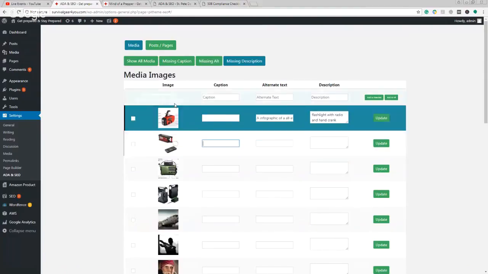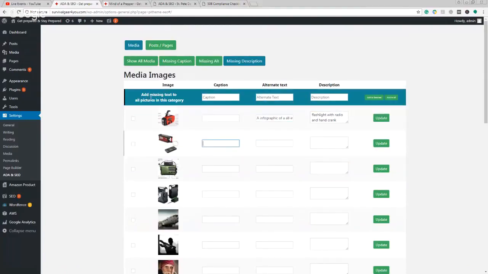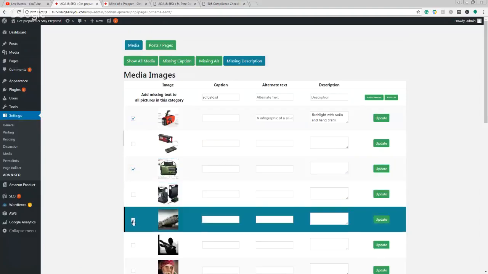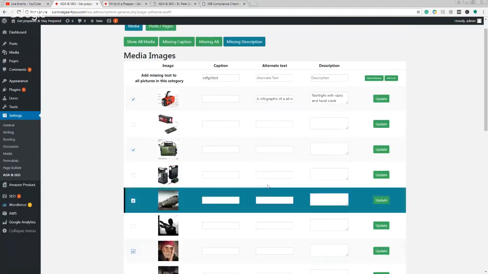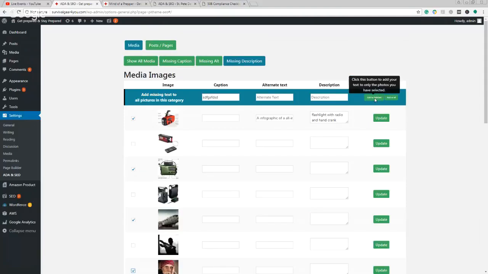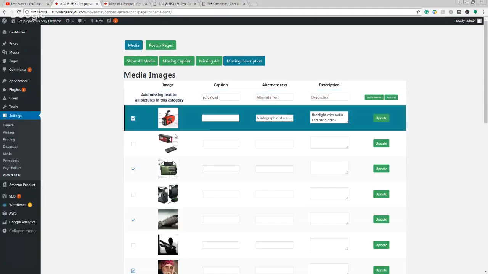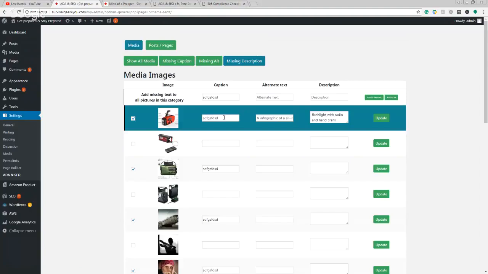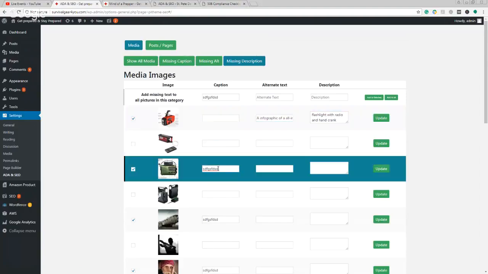Another awesome feature for this is up here, add missing text to all pictures in this category. You can do it two ways. You can add a little something, and then you can click, say, I want to add that to this picture, this picture, this picture. We'll just do every other picture. And then you come up here to add to selected. That means add to the pictures I've selected. Add this text to any picture I select. Boom. Done. Okay? That's amazing.